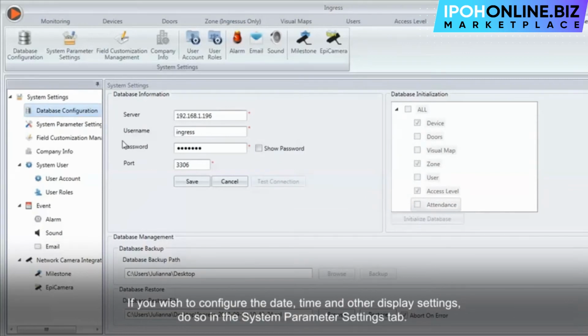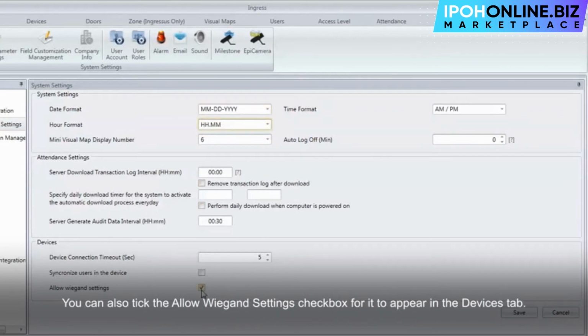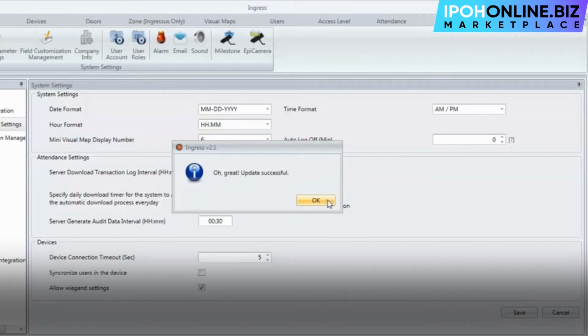If you wish to configure the date, time and other display settings, do so in the System Parameter Settings tab. You can also tick the Allow Weekend Settings checkbox for it to appear in the Devices tab.